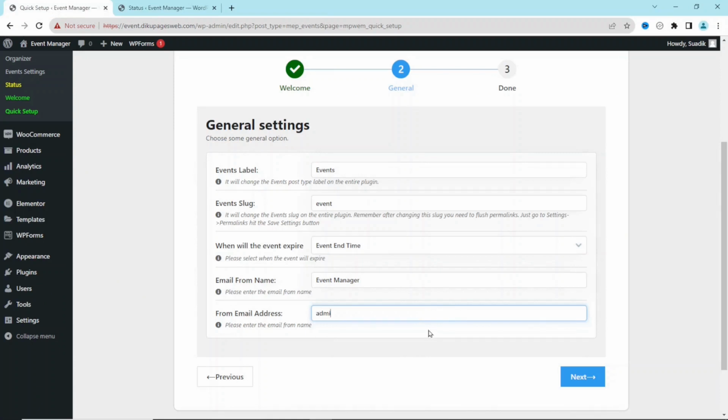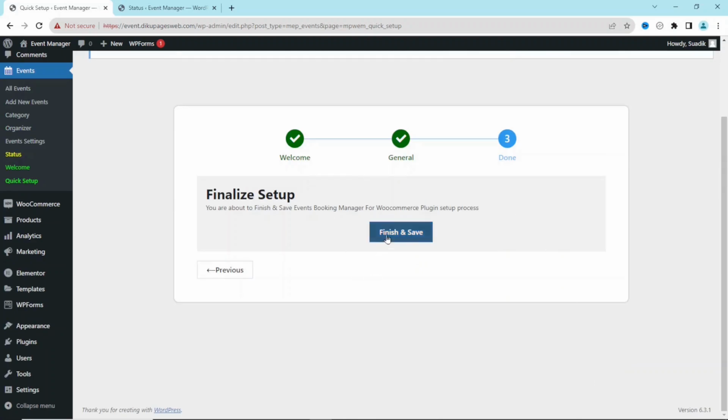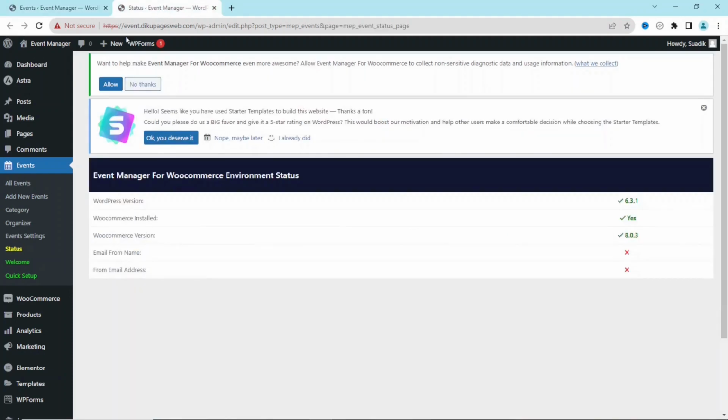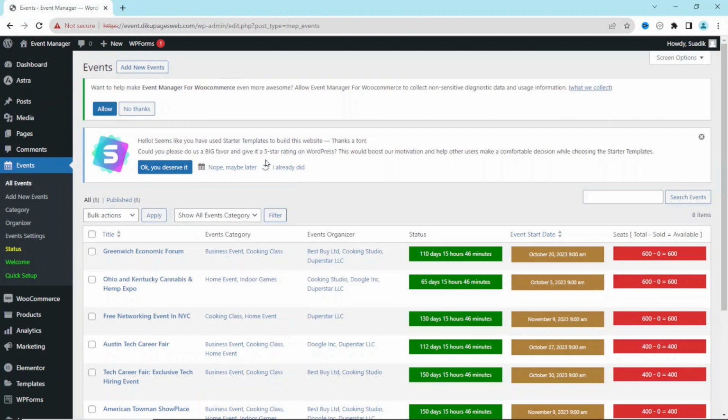So mine is admin@dikupagesweb.com. Then I click on next. Then I go ahead and click on finish and save. And we are done with the setup, and it will take us to all events dashboard. Now if I go over to the status and refresh the page, you see that everything is now tick marked and we are good to go. I can exit out of here for now. So that's it on how we install our event management plugin and also do a quick setup.